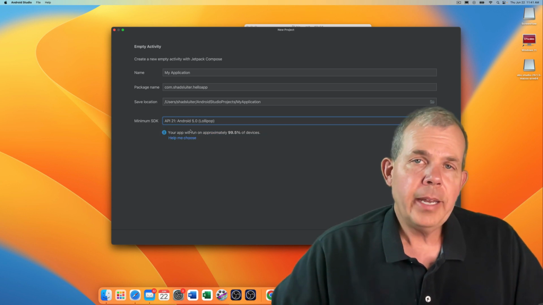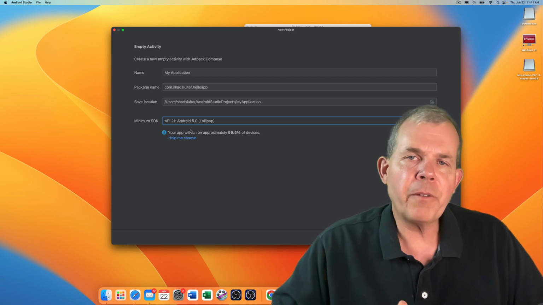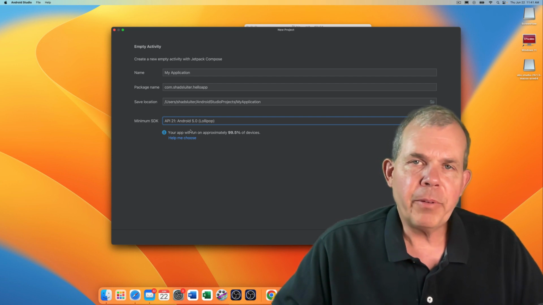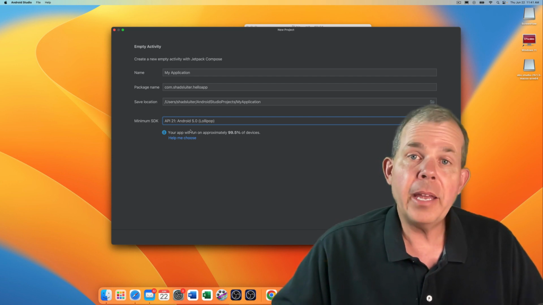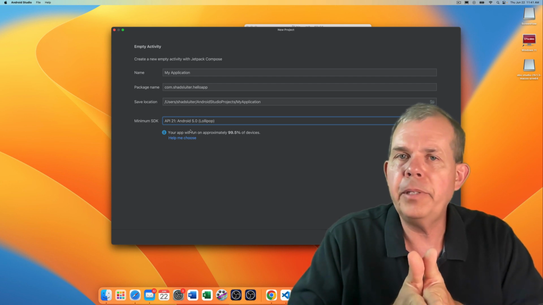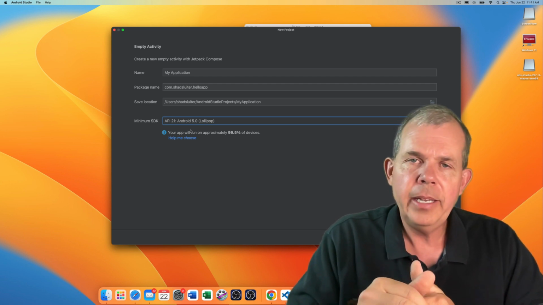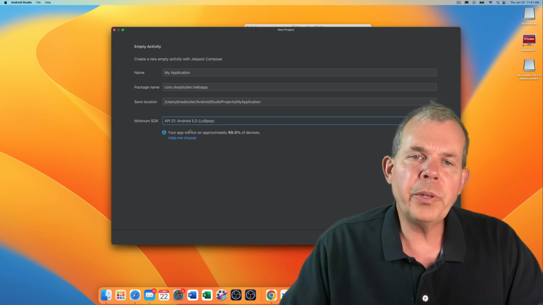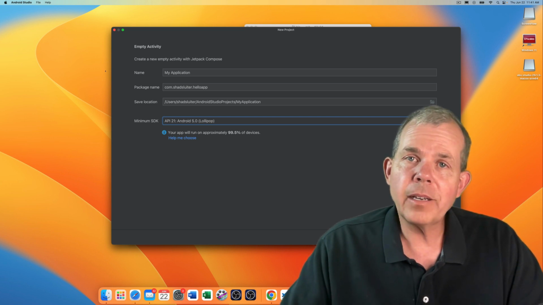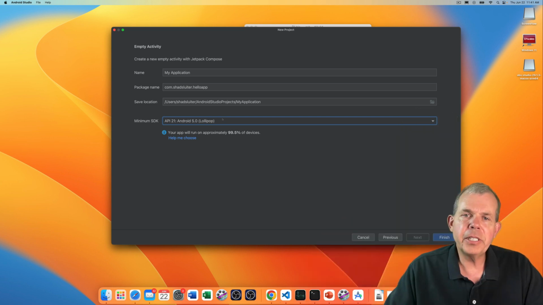Now, why pick a new one instead of an old one? Sometimes there are features that you program that require a new operating system. You'll know when that occurs. It'll be obvious when you're writing the code, because it'll give you messages. So pick the oldest one that you can for the widest audience. Let's click Finish and see what happens.